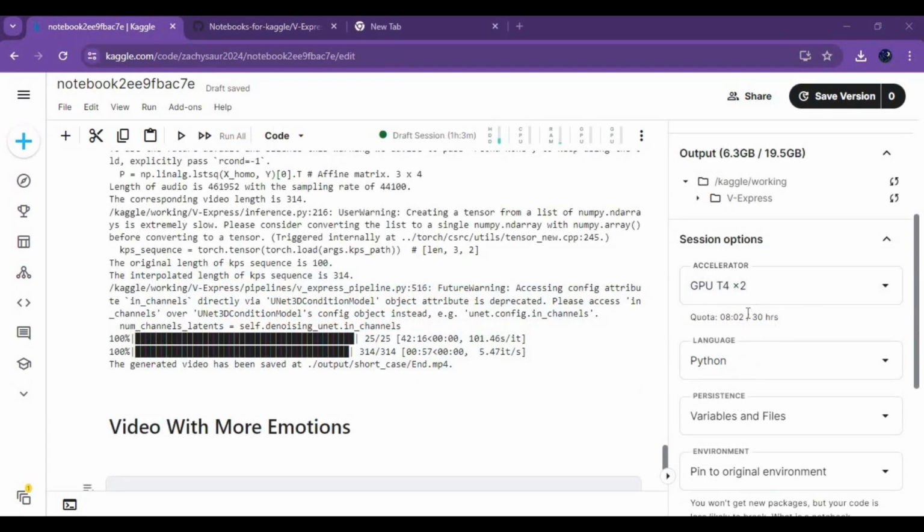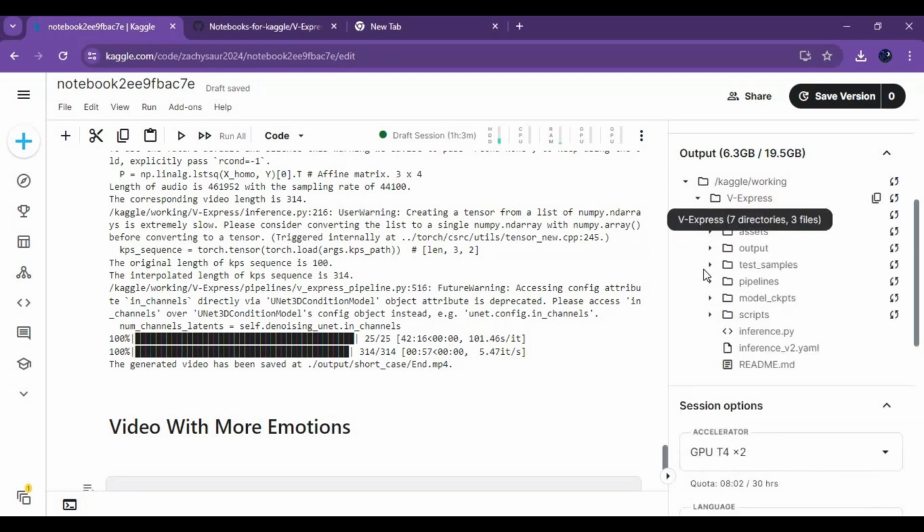To download the result, go to the Kaggle folder, then the VExpress folder. There will be an output folder. You can download the results by clicking on it.